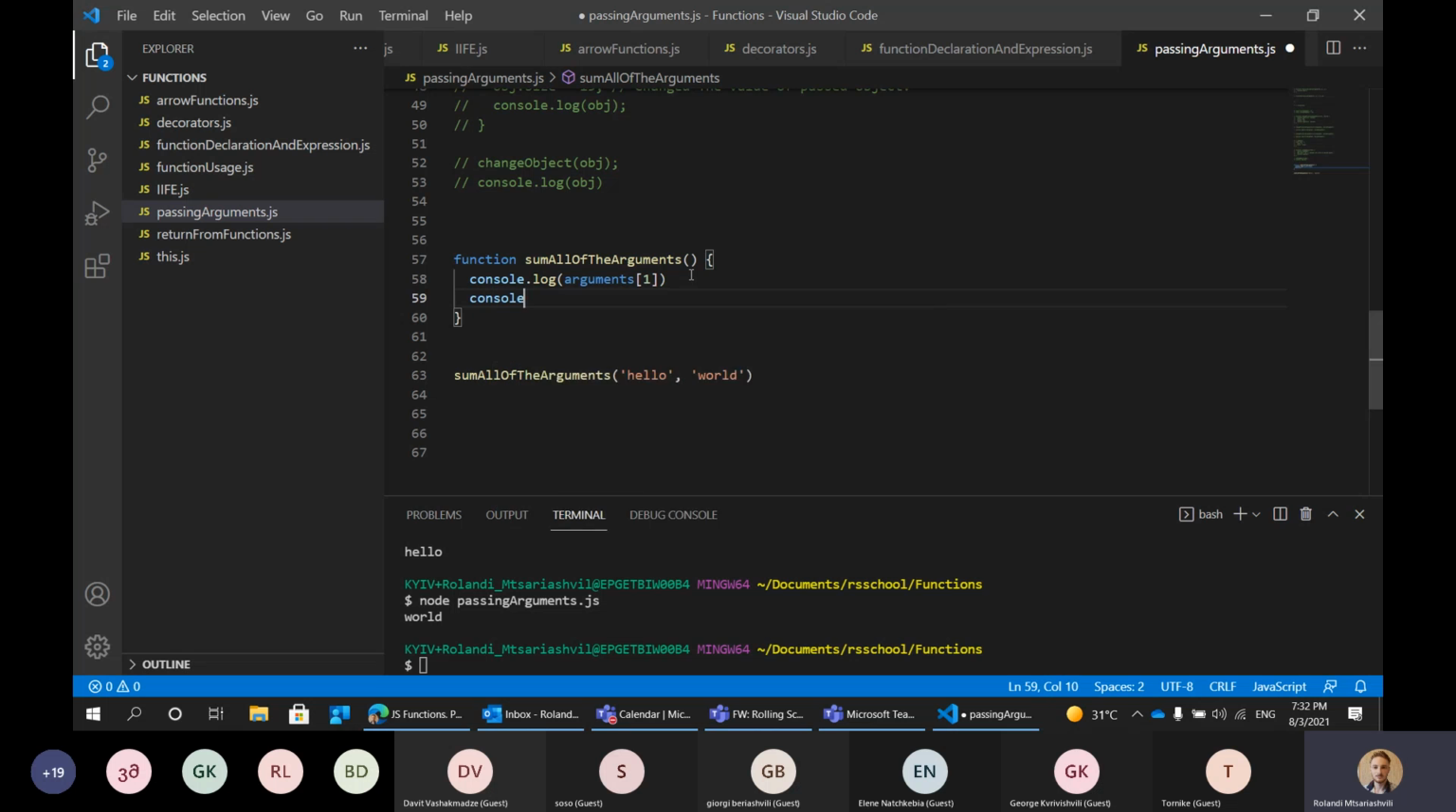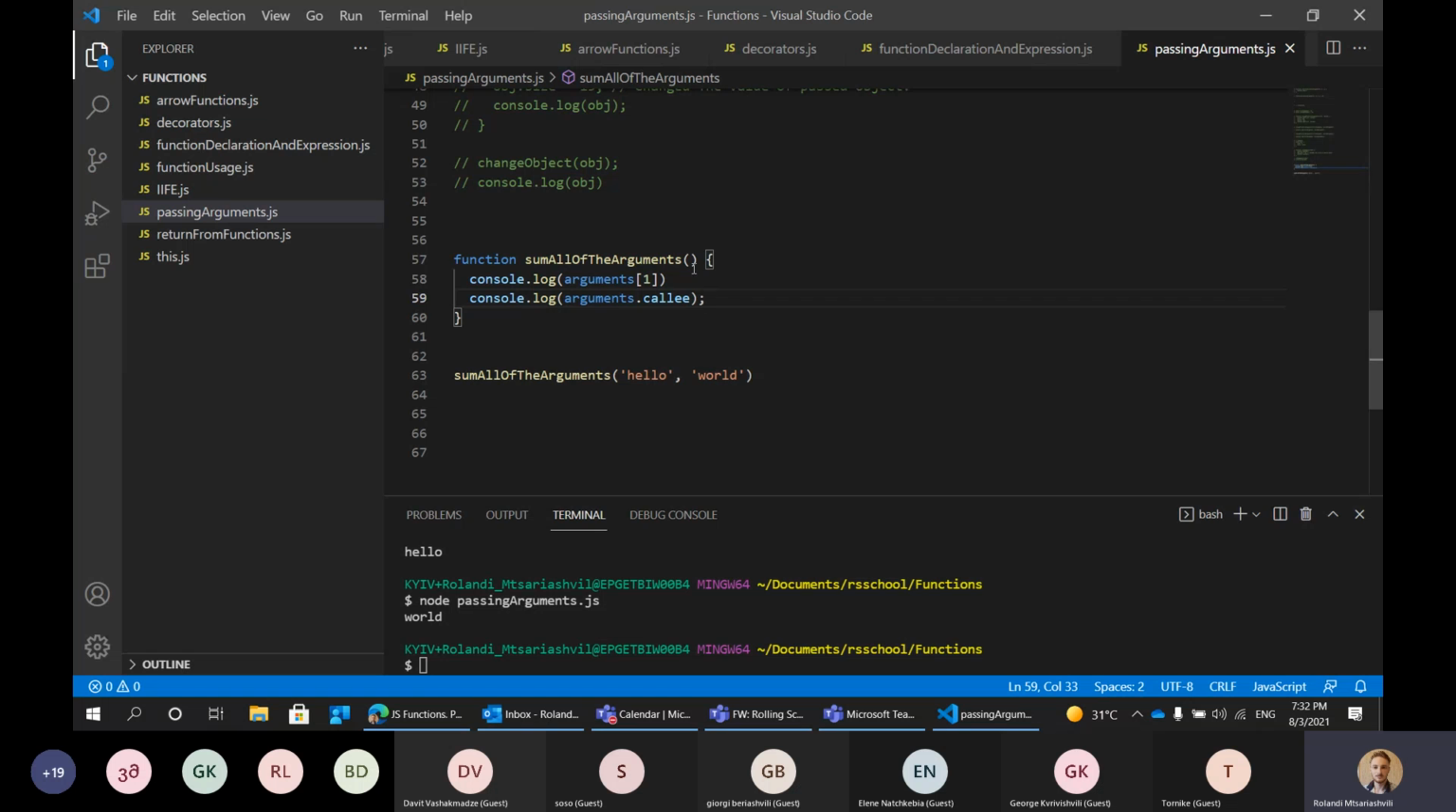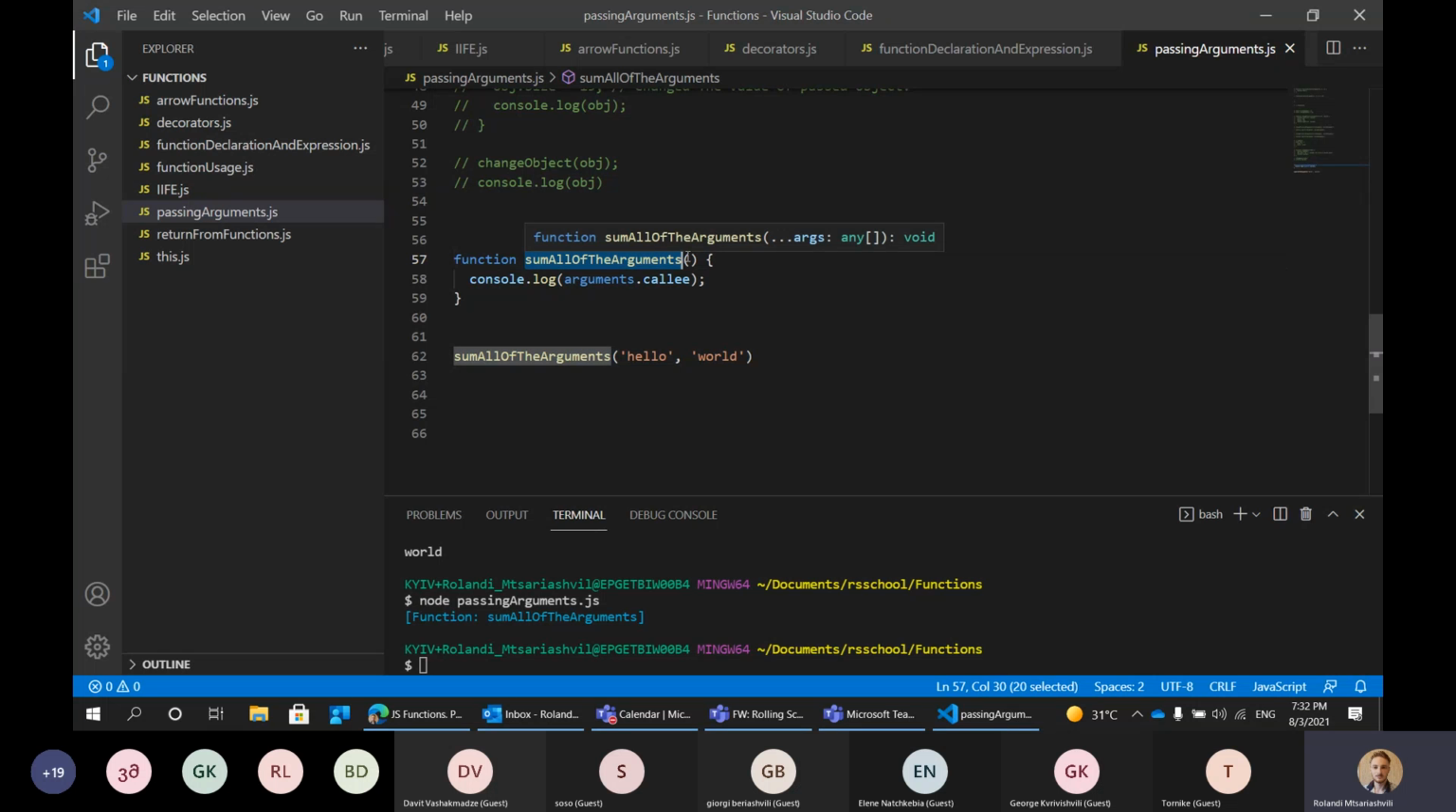Another thing which arguments has is arguments.callee. Arguments.callee is actually never used, and it's just a reference to the function body. For example, if I remove this line and call this command, it will just say that the function was called and the function's name is sum of all arguments. Sometimes it might be useful, for example, if you are working in an object-oriented way and you want to determine which function ran your code, then you can just call arguments.callee.